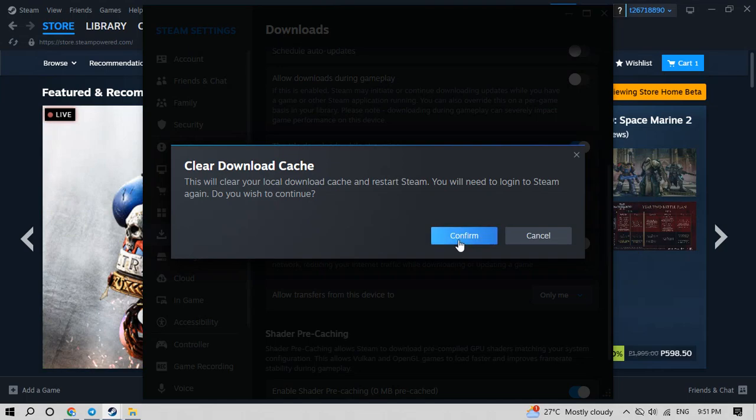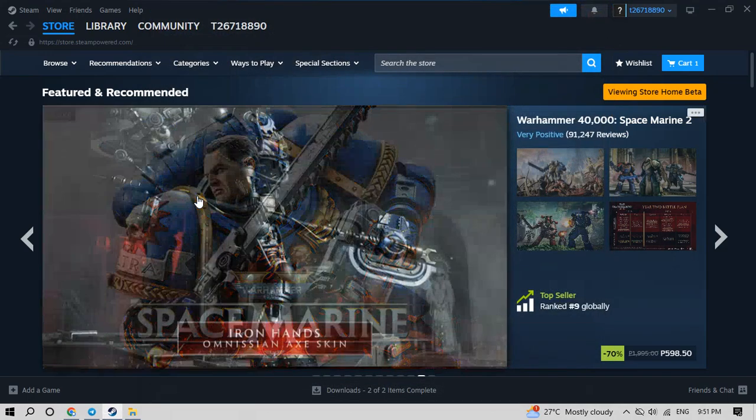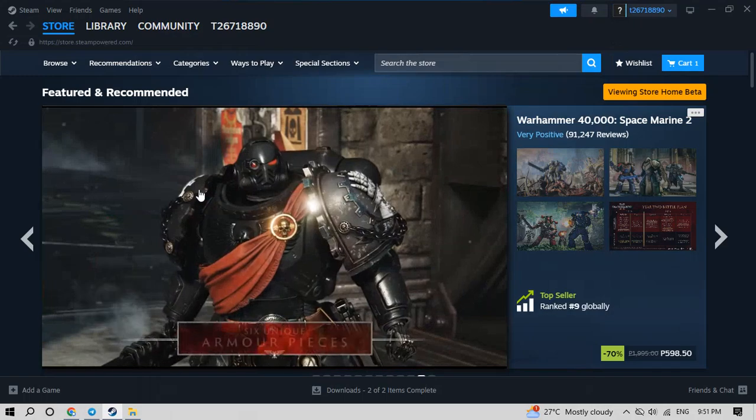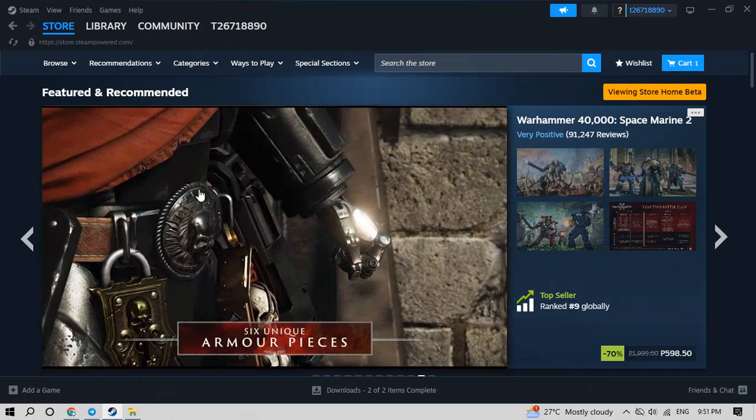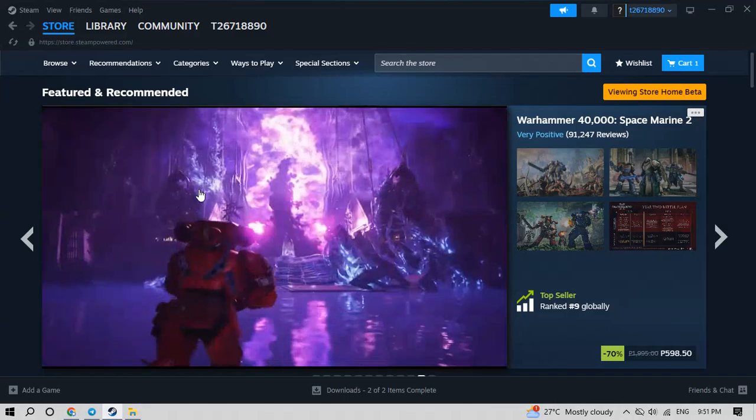And there you have it. With these steps completed, you've effectively cleared out potential culprits that could have been causing your connection issues on Steam. Go ahead and try connecting again to see if the problem is resolved. If it is, fantastic. You're ready to get back into your gaming session.